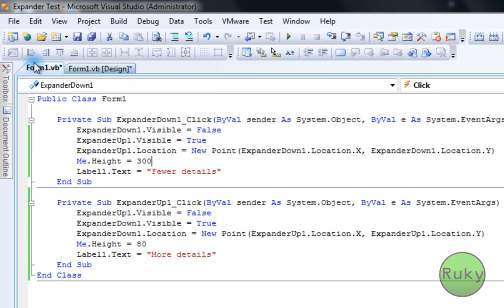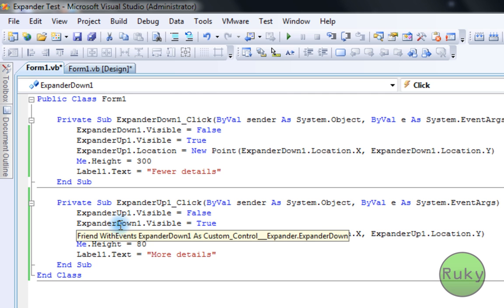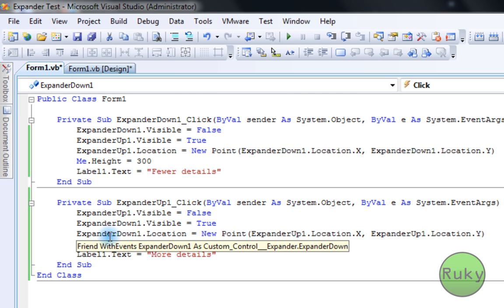Under expander up, same process. Expander up visible, expander down visible is true. Expander down location is new point location of expander up. This is actually only a reversed process.